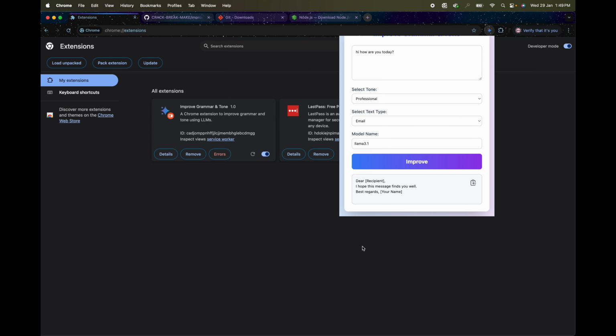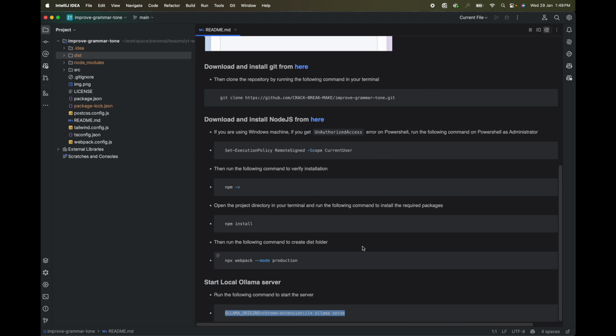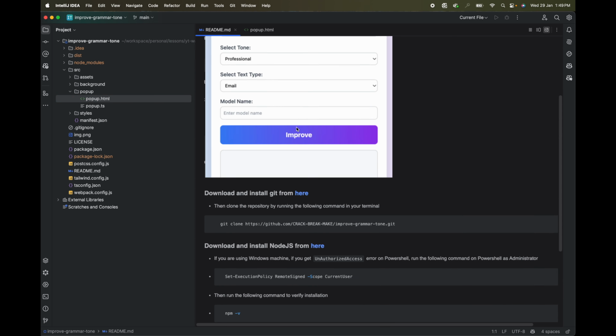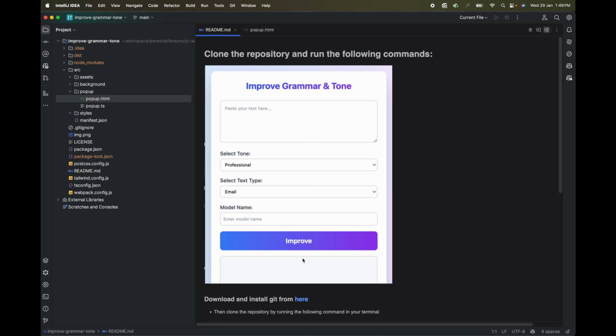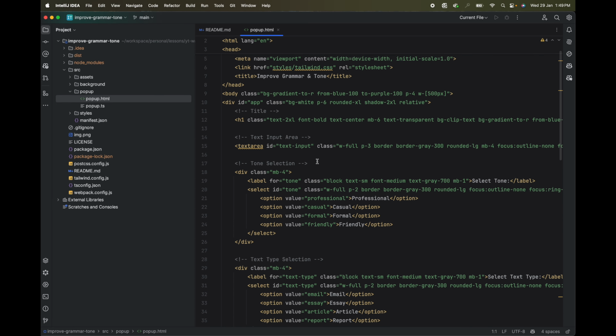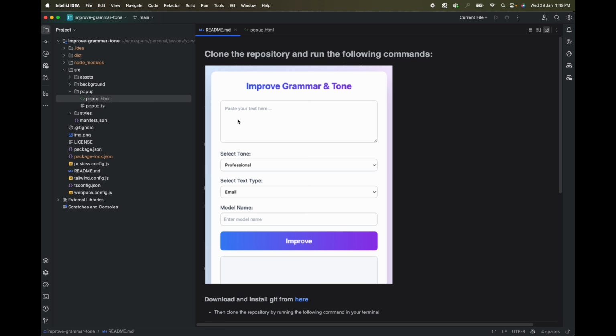Now let's try to understand the code a little bit, right? The main part here is we have to start with popup.html. This popup.html is used to design this page, the pop-up of the extension. In this popup.html, the main components that we have are the input text, the tone, the text type and the model name.